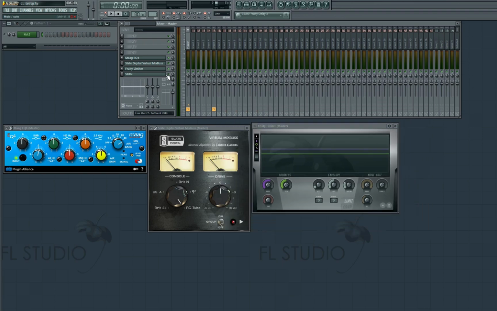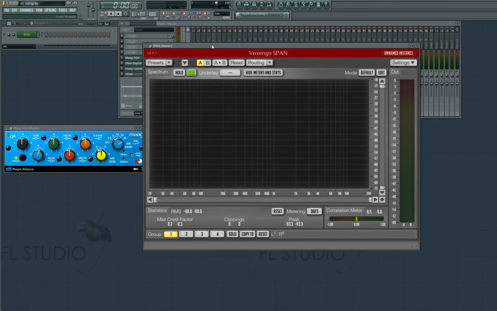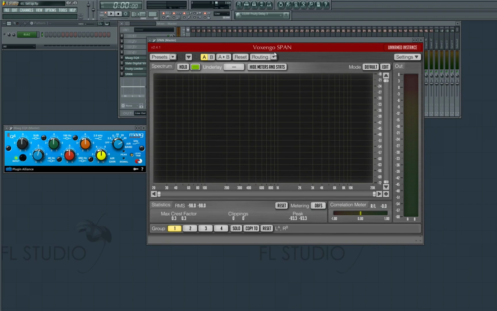And lastly, we're going to be using Voxengo Span. This is a free plugin from Voxengo. You can grab it from their website, and it's just a frequency analyzer. If you're used to any of my other videos on Sonic Academy, you would have seen that this is something that I use quite a lot to measure the frequencies and the overall mix.